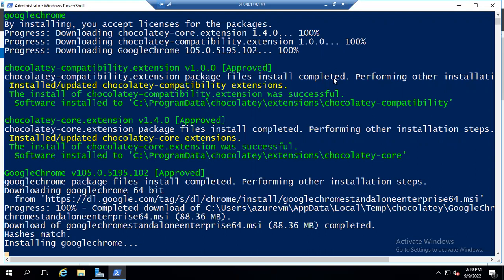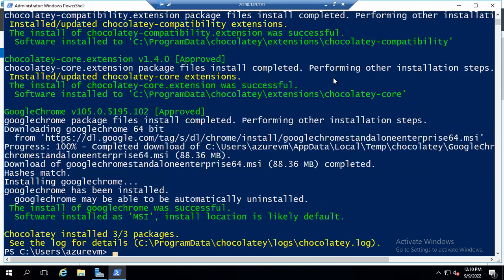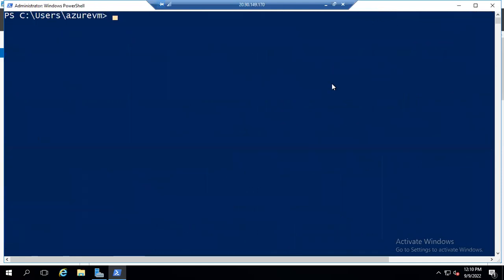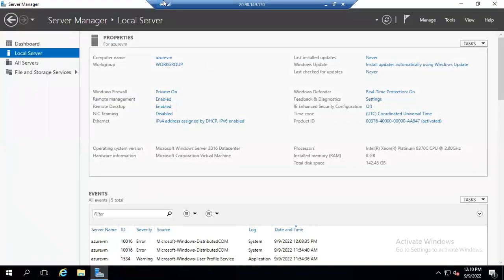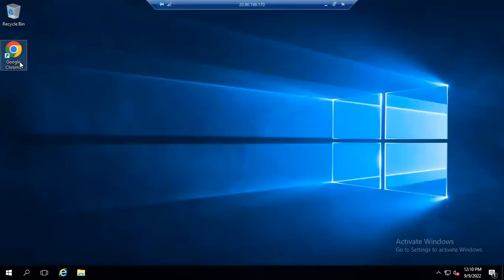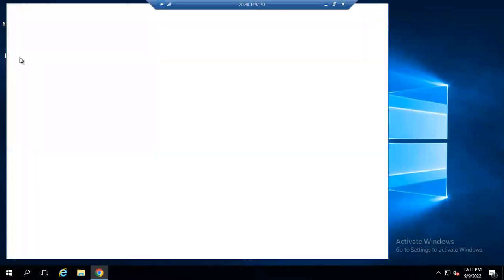After this, I will install the IIS server. Installation of IIS server is very easy. So here, exit out of this. Close Server Manager. Are you seeing the Chrome browser, Google Chrome? Earlier it was not there. Just click on this.